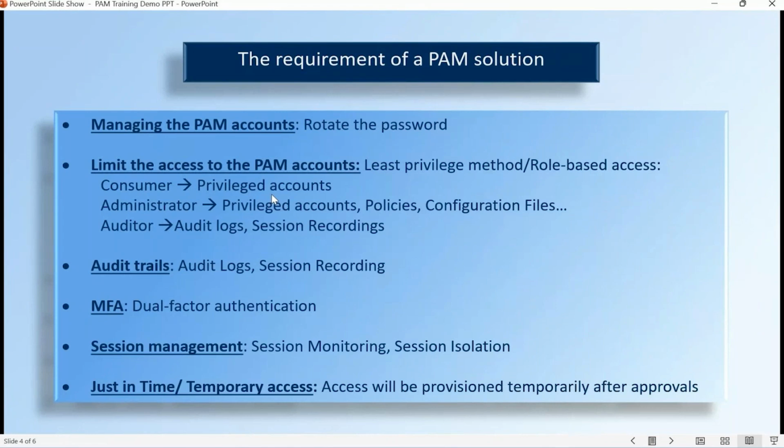So this is how you can limit the access. You are not allowing every single user to access every single resource here. The users will be allowed to access the privileged accounts. Administrators will have different sets of permissions, like the privileged accounts, onboarding new accounts, defining the policies, and changing the configuration files, right? Auditors will have different sets of permissions here, that is, checking the audit logs and checking the recordings that are there.